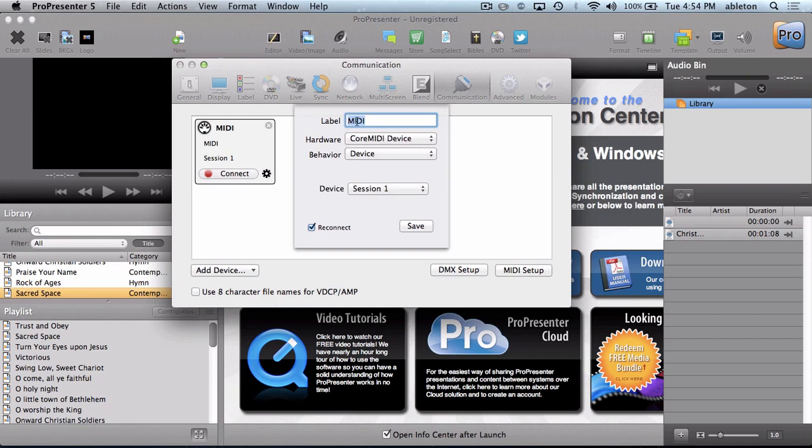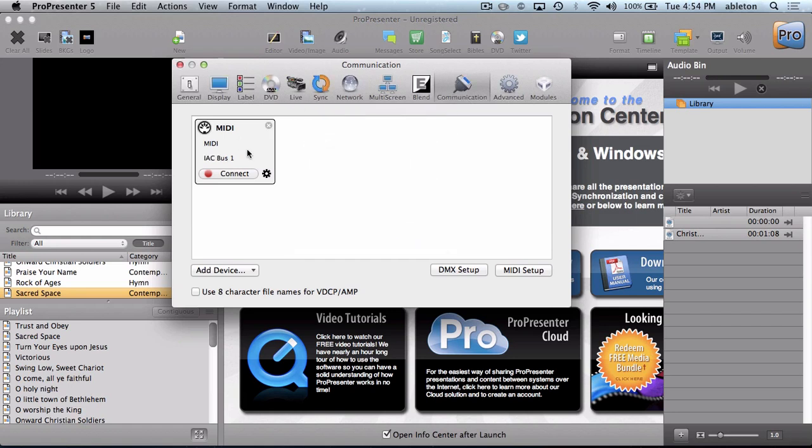Label, we can label this whatever. We're going to just keep it to MIDI. Super easy to understand. Leave all these the way they're set by default. Core MIDI behavior is going to be a device. And then device here is going to be IAC bus 1 and click save. Now you saw this before when I clicked in. If I click connect here, it's going to change to green and switch to connected, which is great.